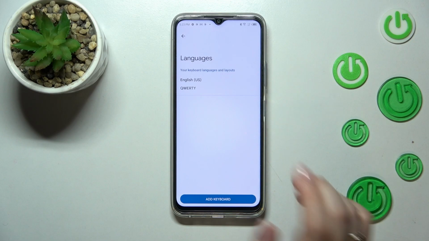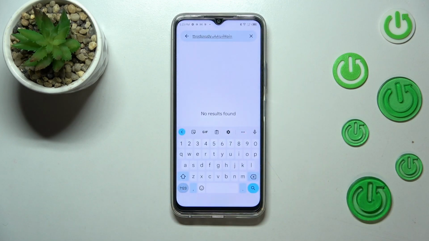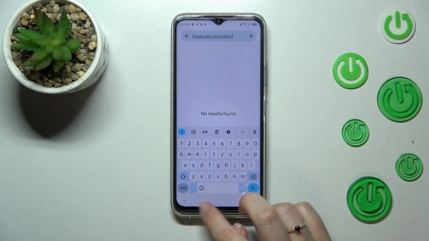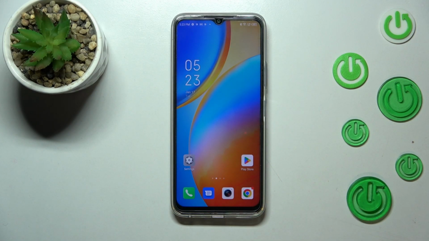As you can see, it immediately disappears, so we can go back to the keyboard and check. And you can see that first of all the spacebar is empty, and secondly we cannot see the language key, the globe icon, which simply means that we've got only one language applied. So basically that's all. This is how to change keyboard language in your INFINIX Hot 20.